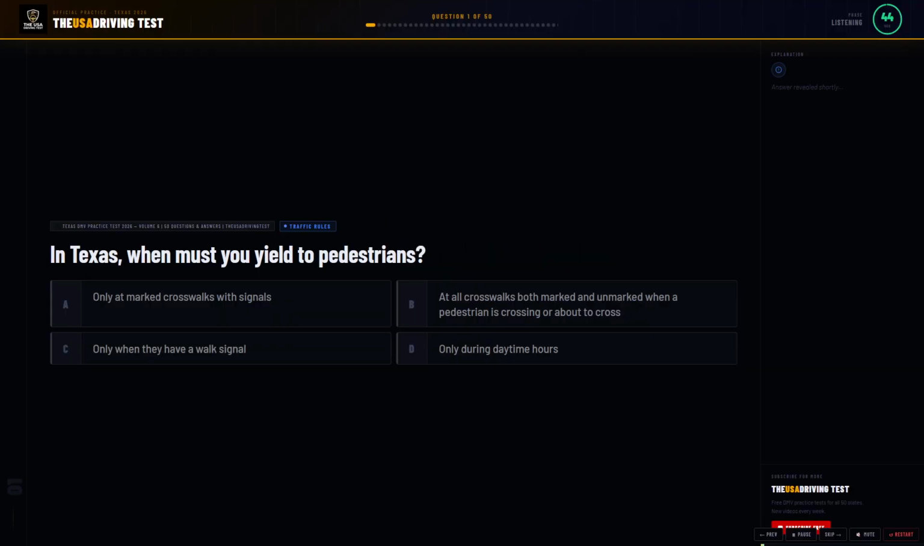In Texas, when must you yield to pedestrians? Option A. Only at marked crosswalks with signals. Option B. At all crosswalks both marked and unmarked when a pedestrian is crossing or about to cross. Option C. Only when they have a walk signal. Option D. Only during daytime hours.